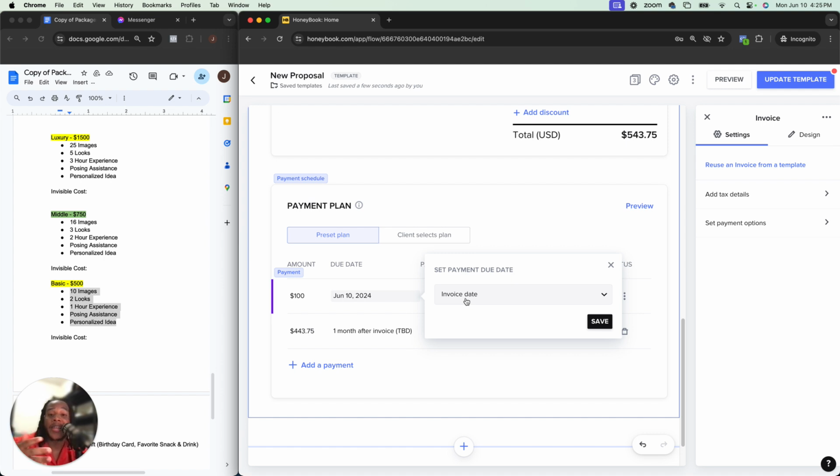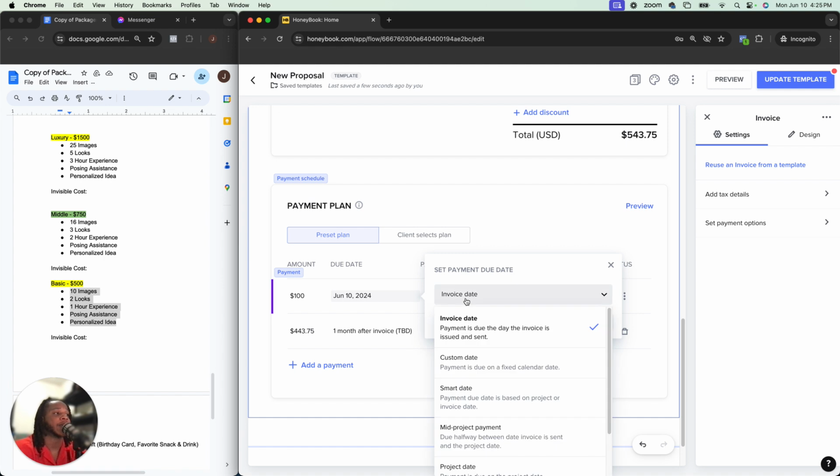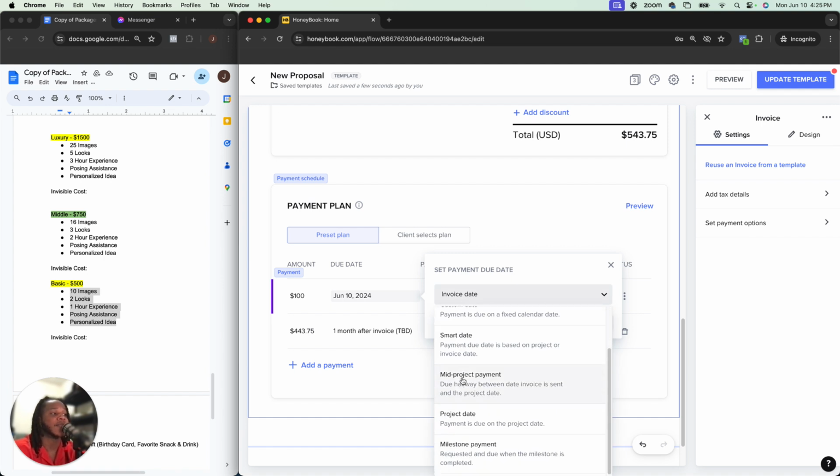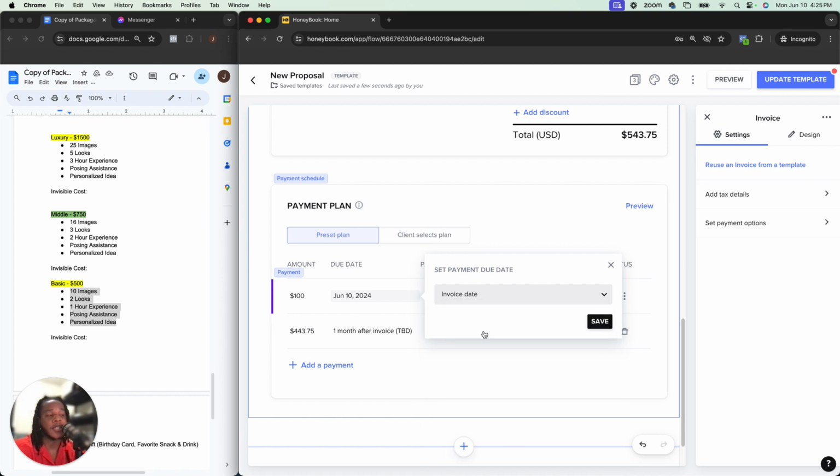And the cool thing about Honeybooks is it's going to auto populate for you, so you don't have to worry about changing the dates out, et cetera. It's going to auto populate for you. Okay, so you have this invoice date, but you can change it if you wanted to. But usually you want your deposit to start the session.